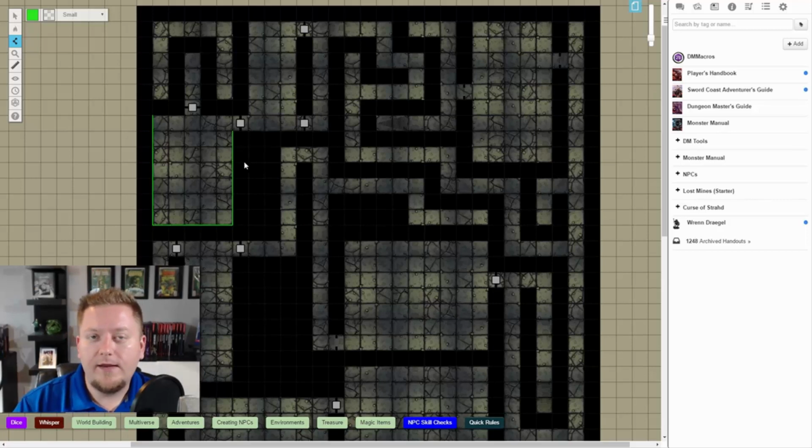Now I can keep going, but to close this, what I want to do is right click. Once I right click, that will basically finish and let me continue to draw in new places. So that's how you stop drawing if you want. Now let's go back over here and pick it right back up.